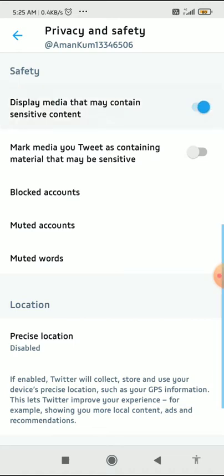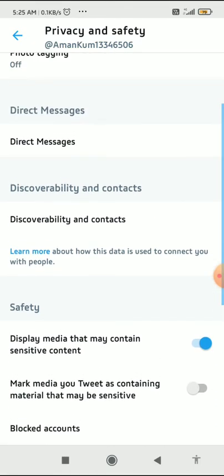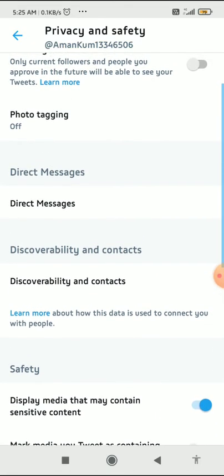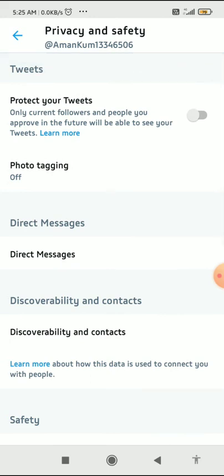So you have to click on this, and then you can enable it by clicking on this disable icon, and then you can see this is enabled, and then you can see the sensitive media content in your Twitter account. So that's basically what you need to do to see sensitive media content on Twitter.